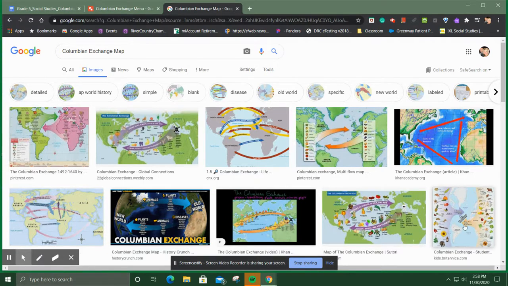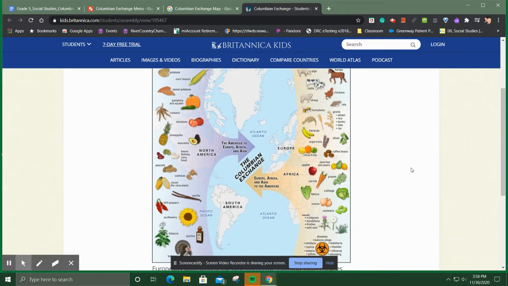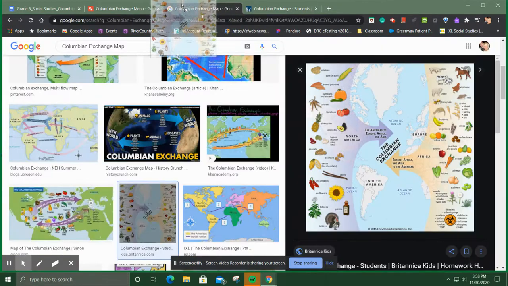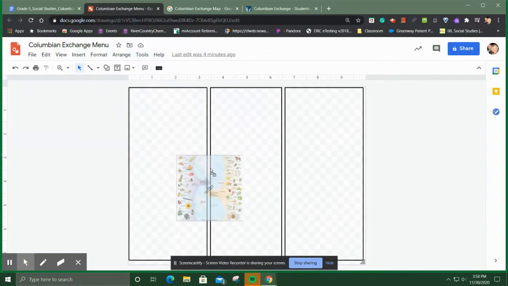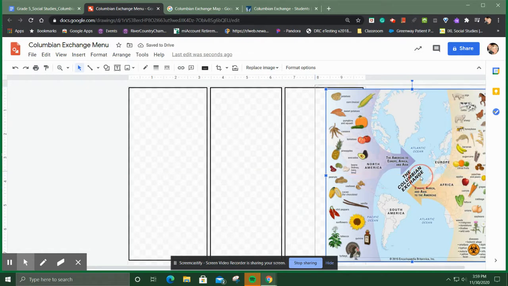So let's try to figure out a new map. Let's look at this one down here. If I open this map up, it gives you all kinds of symbols of what things were exchanged between the New World, Africa, Europe, and Asia. And it has all the food items, the animals, and also the diseases down here. So what we're going to do is left click on this image and drag it up to our Google Draw assignment, and this template will be all set and ready for you. I'm just going to put it off to the side right here so that we can view it. And we can make it bigger so that you can see those items.